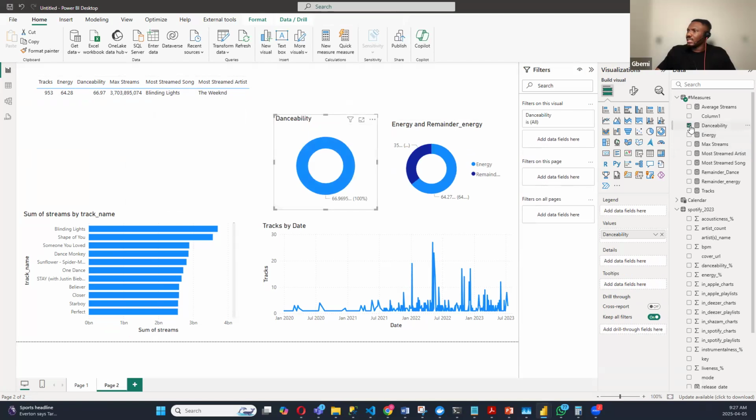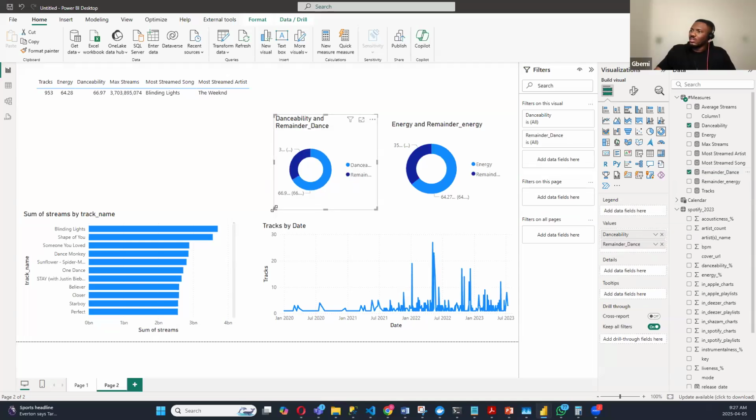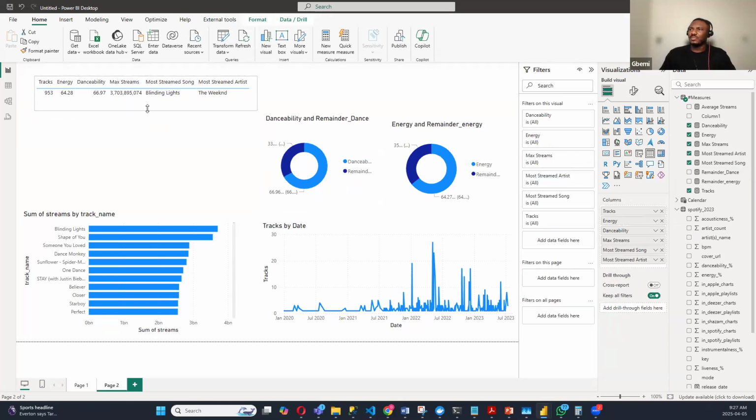And let's do one more like we did for energy. Let's do it for danceability, 66.9%. And let's look at the 1 minus danceability remainder. That 1 minus danceability, let's put it here as well. So to get them in the form of importance of a whole circle. So this is fine. We have this already. And all this number of tracks and everything that we have, I would like to bring different cards for them.